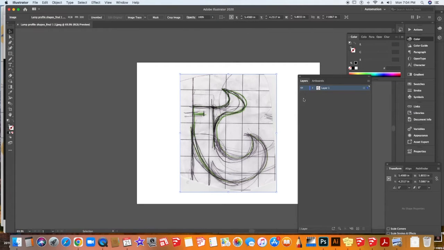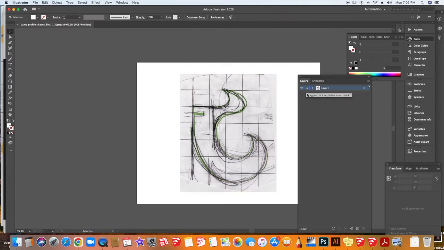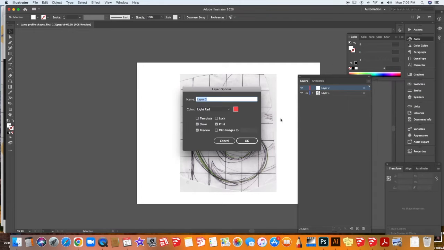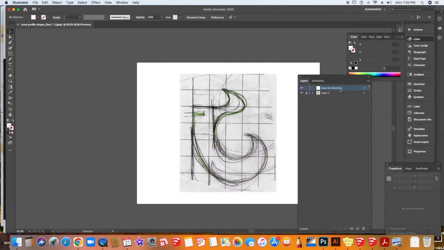What we want to do is lock this so that it can't move. To do that, go between the eyeball and the blue line and click so that the little lock comes up. Then go to the menu in the same Layers window, click it and click New Layer. Call this one Trace for SketchUp. You can pick whatever color, but red is fine. This will put a layer above your layer with the scan on it.